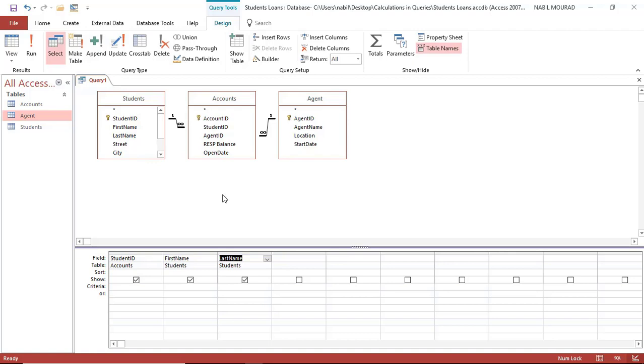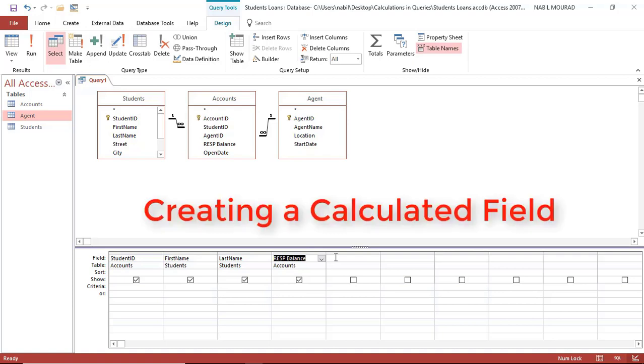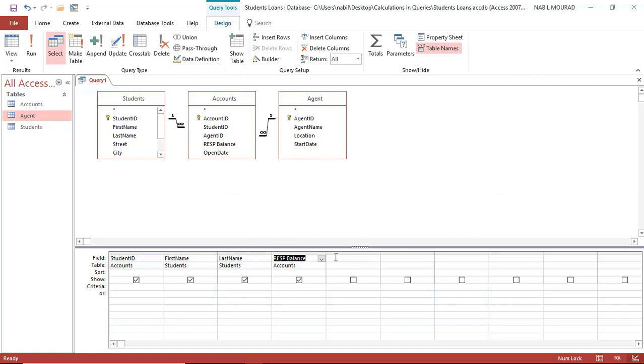I also need the most important field, the RESP balance, because we mentioned that if the student has an RESP balance of less than or equal to $12,000, this student will be eligible for an OSAP loan. How much will the OSAP loan be? The OSAP loan will be $25,000 minus whatever the RESP balance is. So to find out if the student is eligible or not, I'll be creating a calculated field. And because this field doesn't exist in the source table, I need to create it from scratch.